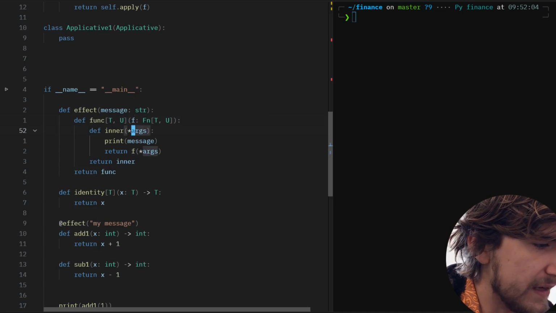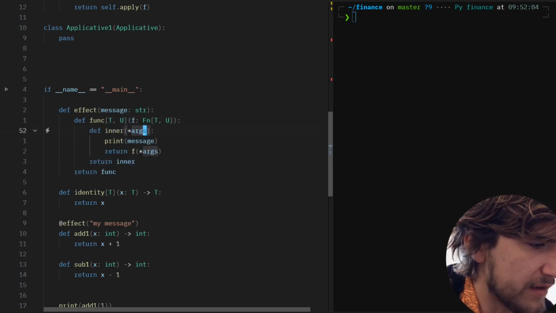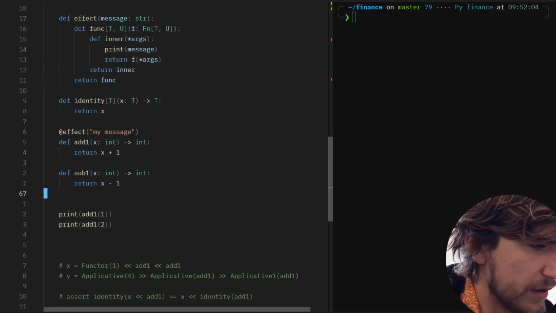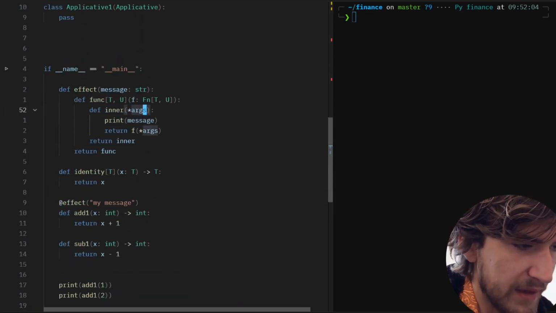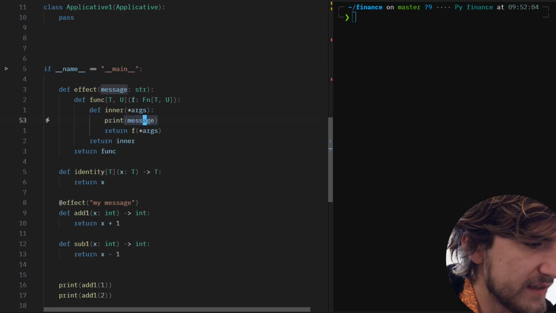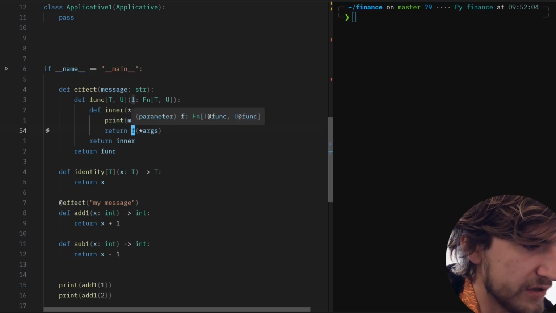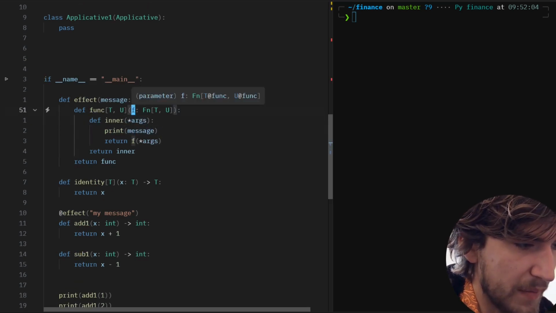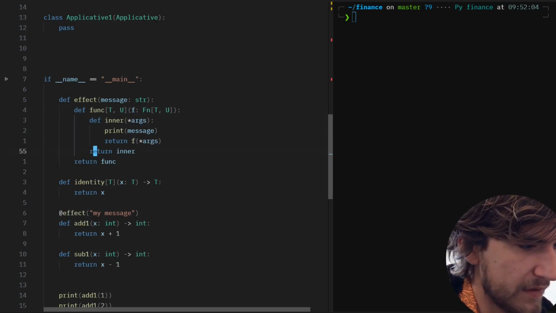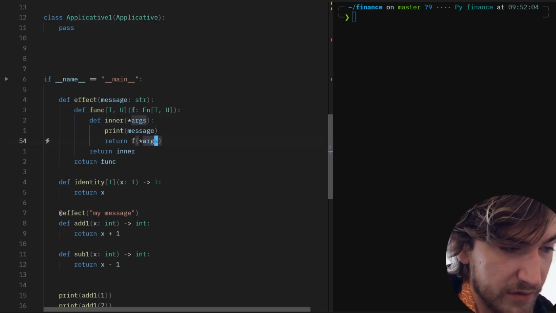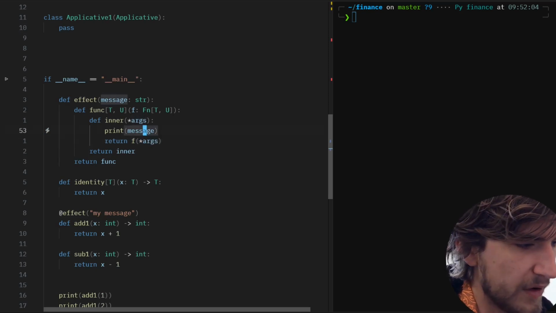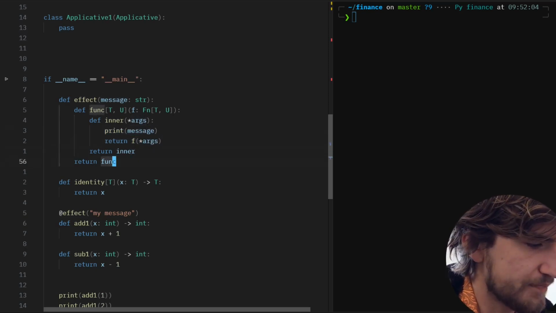It's taking f and it's returning inner. It's going to get called with star args. So in the case of add1 of 1, star args is going to be accepting 1. We're going to print the message and then we're going to return the function f that we passed to add1 with the arguments 1. So it's just going to return the function as is. It's going to have the normal behavior, but in the meantime, it's going to print the message.